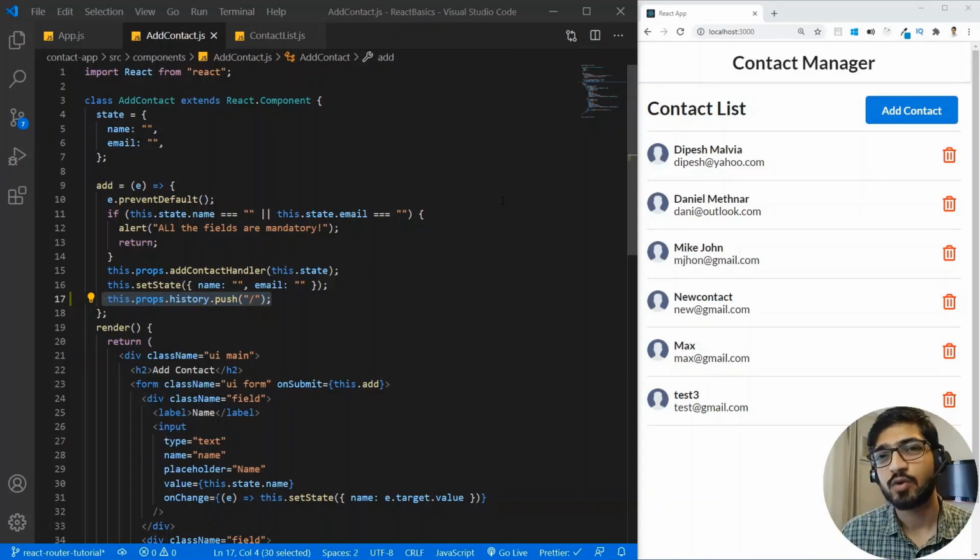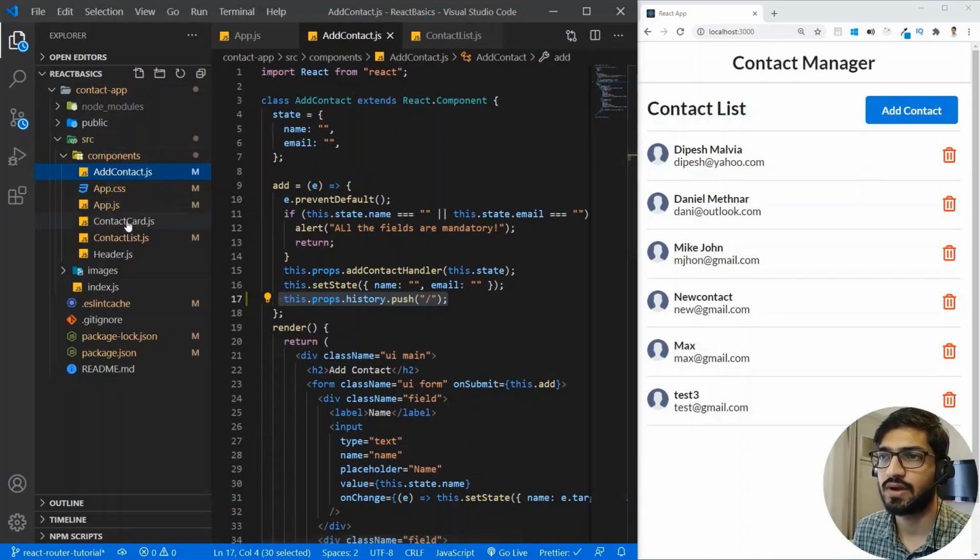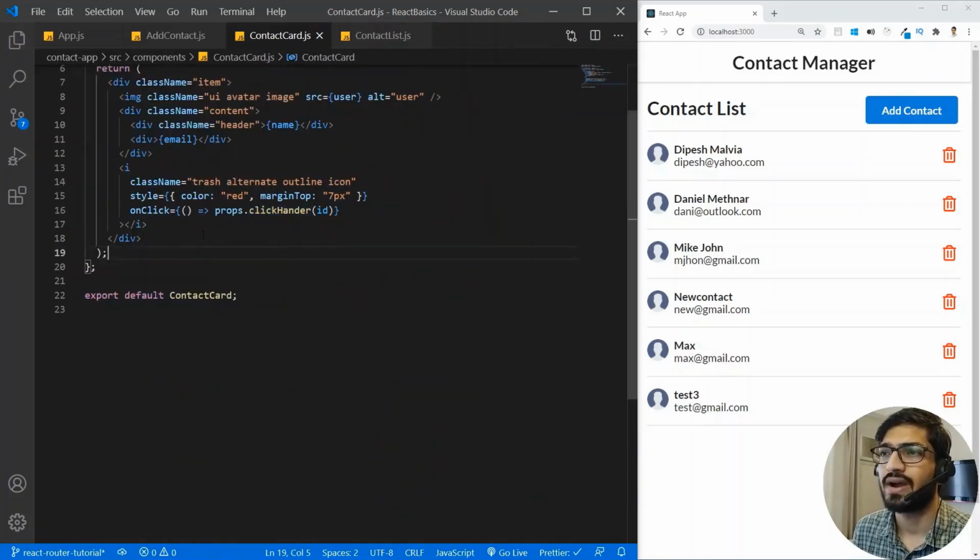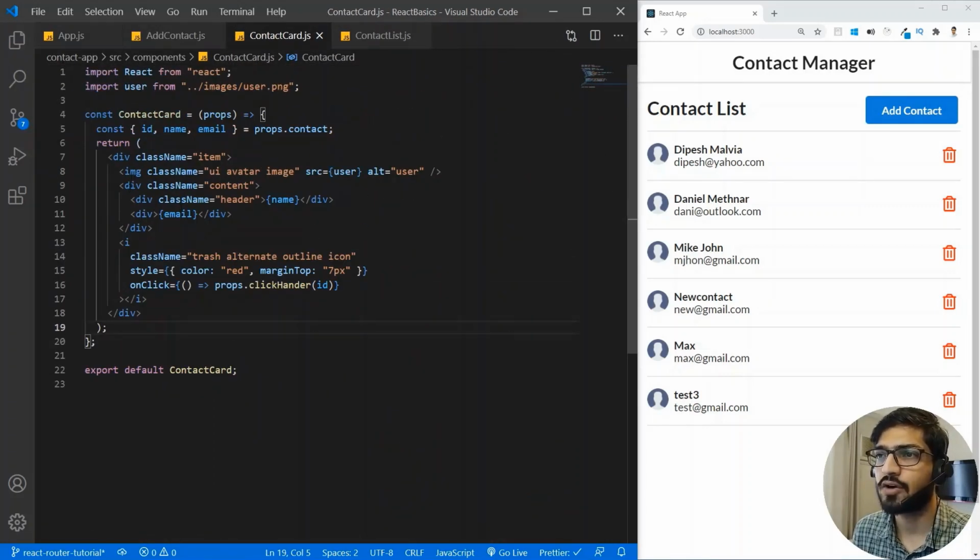The other thing in the route I want to show you is when I click on any of the contacts, I need to go to that particular contact page where I can see the details of the contact. So for that, let's go first to the contact card. So I am inside the contact card, and in the contact card, we can see that we have the name and we have the email. And when we click on the name and the email, we should be able to redirect to the contact detail page of a particular contact.